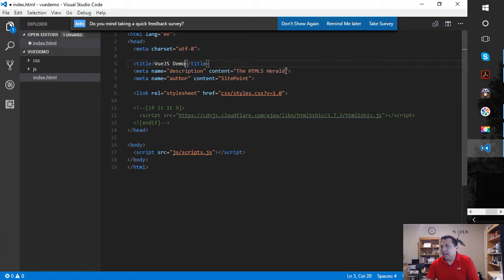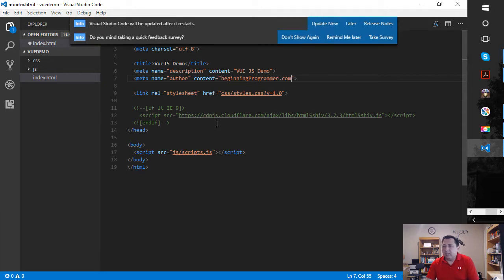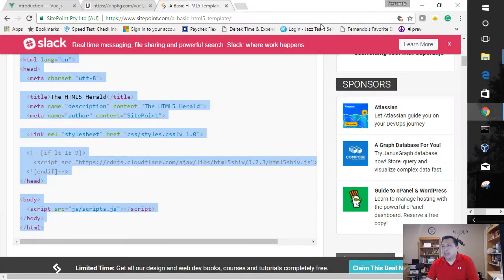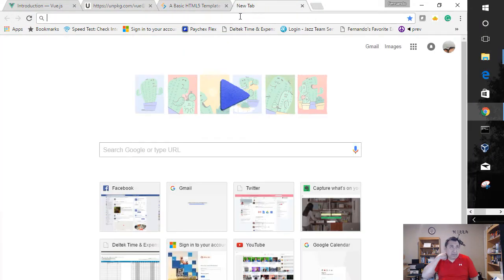And the content, we're just hijacking. Name author, let's call it beginningProgrammer.com. The style sheet. So for style sheet, let's see what we can hijack. Let's find a good style sheet. I think one that I used before. What is it called? I can't even think of the name.